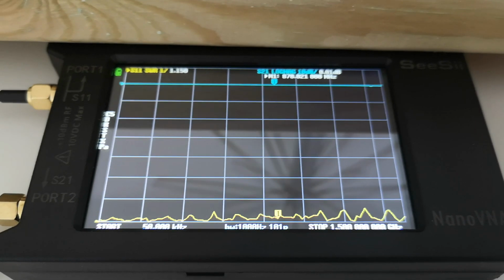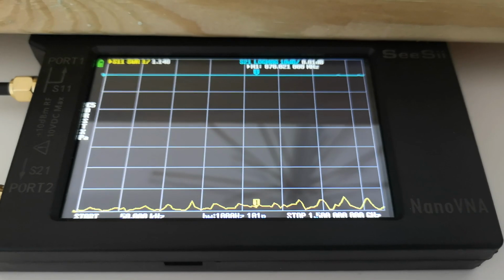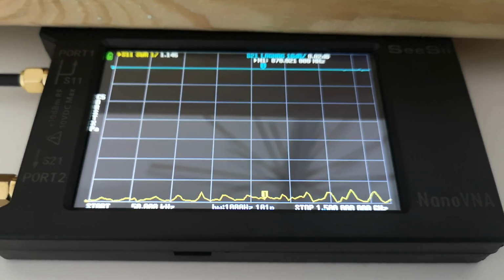So now I can make slightly more meaningful measurements of antenna gain or path loss between antennas, and I'm going to go on to measure those in the next video.